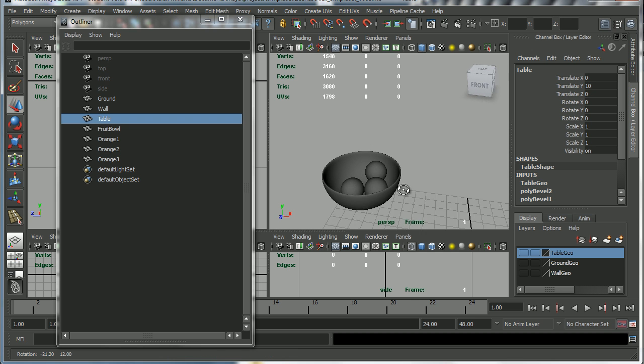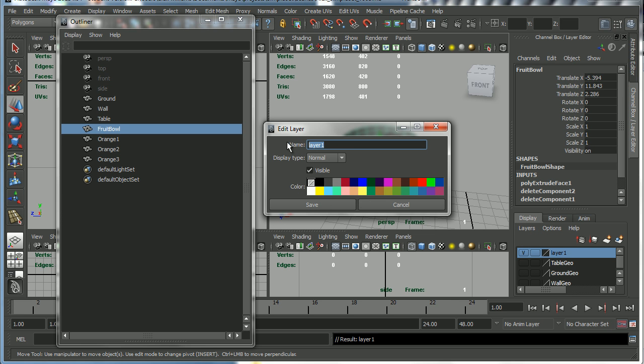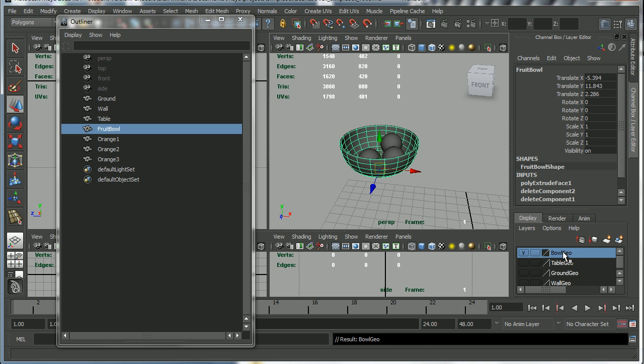So now we can zoom in on this fruit bowl. So I'm going to click on my little bowl. I'm going to go Layers, Create Empty Layer, name it Bowl Geo, add selected objects, and the fruit bowl disappears.